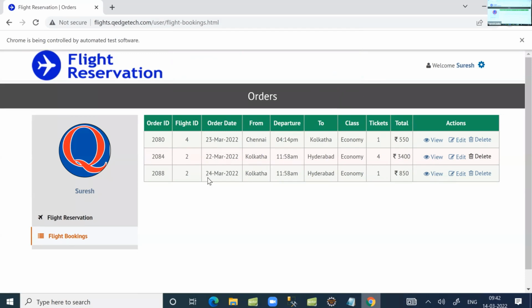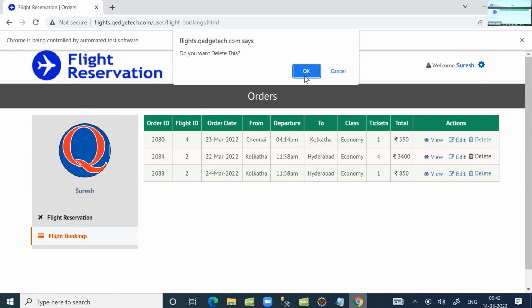A small work or assignment for you. In this flights application, build a script to delete the given order ID. You have to decide the order number in your code. Declare one variable, order number, and store the data into the variable, say 2084, 2081. Whatever order number you have given, the corresponding delete link should be clicked. That is my requirement, not the very first order every time.